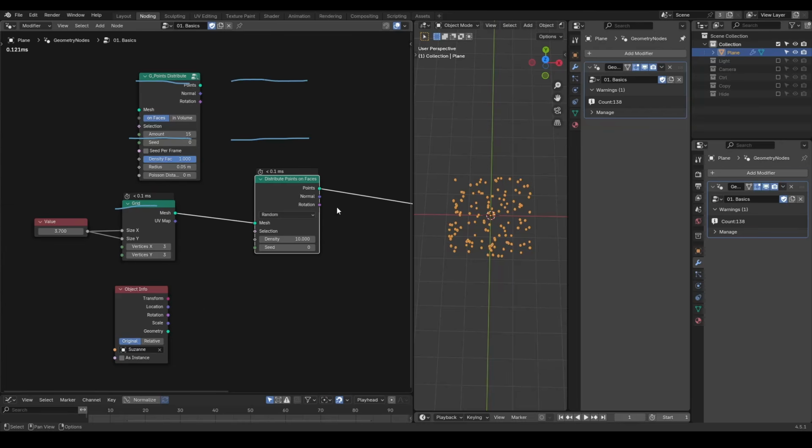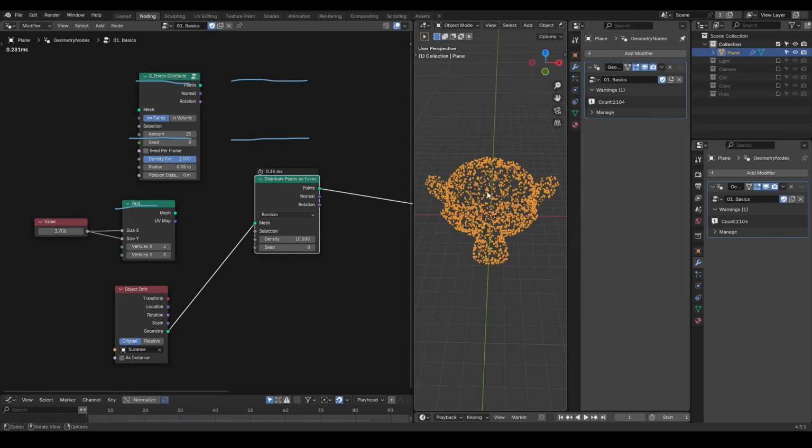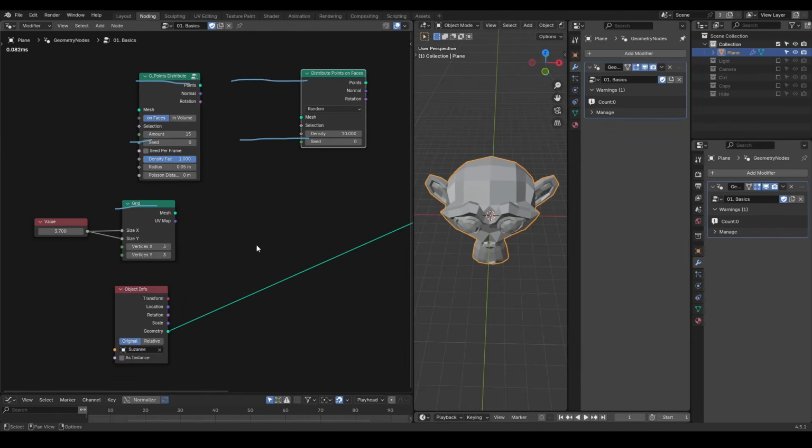Here, I switch from the grid to Suzanne. It already goes from 100 to 2000, about 20 times more points. This is where the points distribute preset comes in. With it, you set the count instead of the density, so your node setup always runs within a predictable performance range with a fixed number of instances. Out of all the settings, count is the most relevant and important. This is really the core reason why I built this preset.